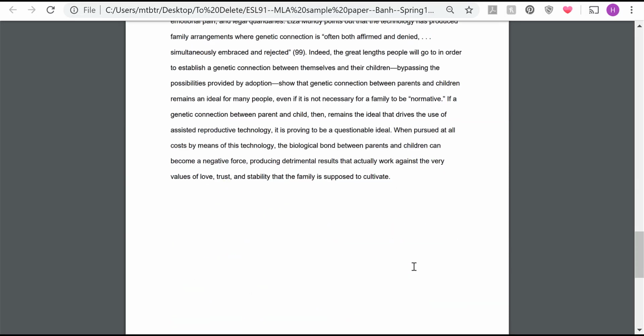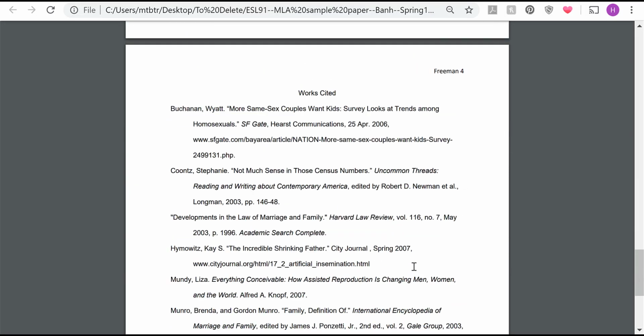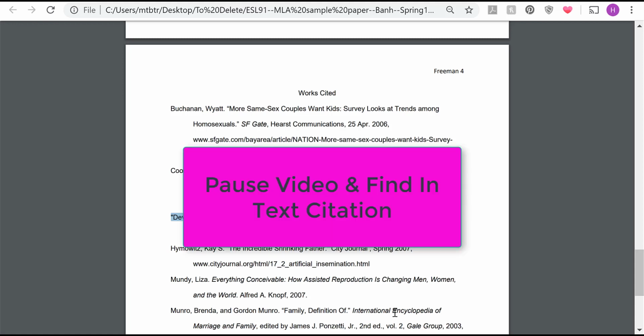I'm going to continue to scroll down to the works cited list, and I want to point out this citation, Developments in the Law of Marriage. Now go through and find the in-text citation for this reference.